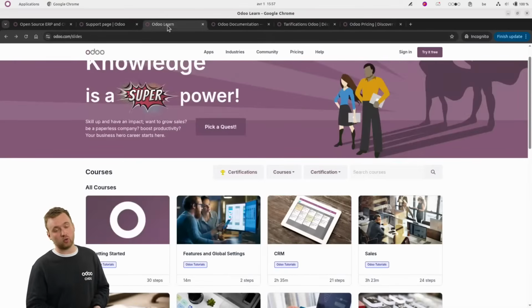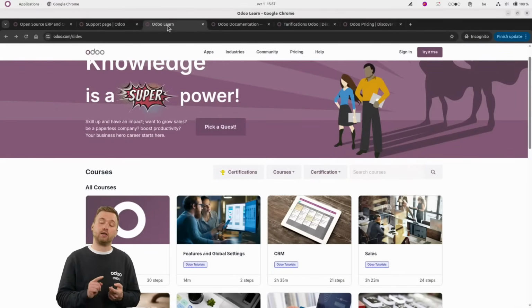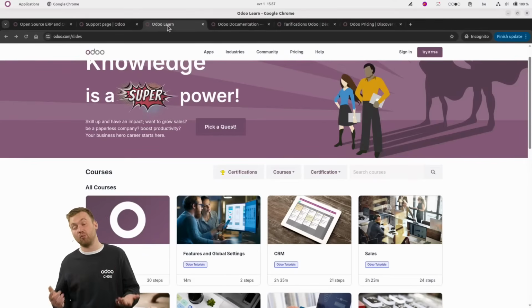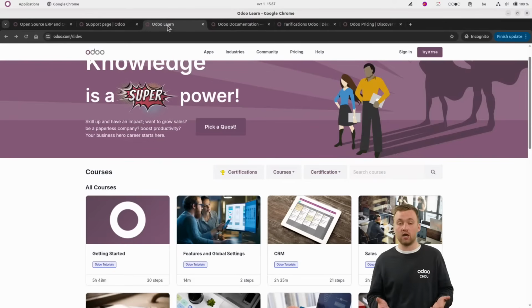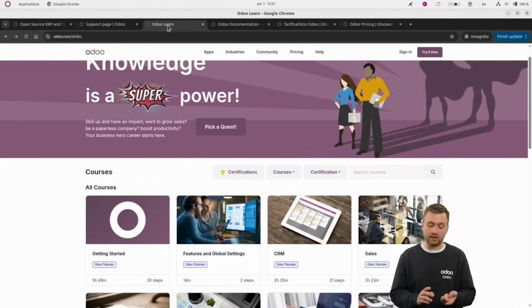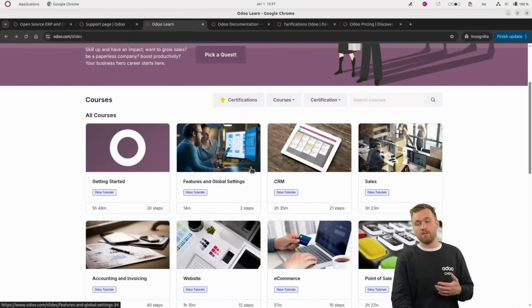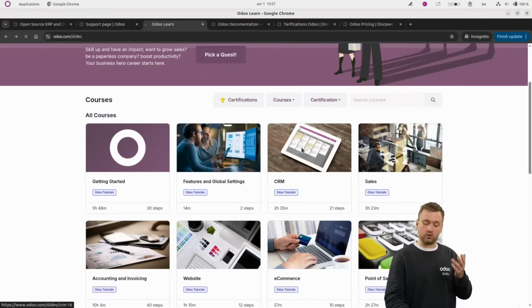Then we have, if you go to odoo.com/slides, the onboarding videos and recordings. You've got different categories here: getting started, CRM, sales. You're going to find all of those on YouTube anyway. But if you do need to look into the CRM specifically, I would invite you to go to the CRM and look at all the videos about the CRM. This is going to help you out.